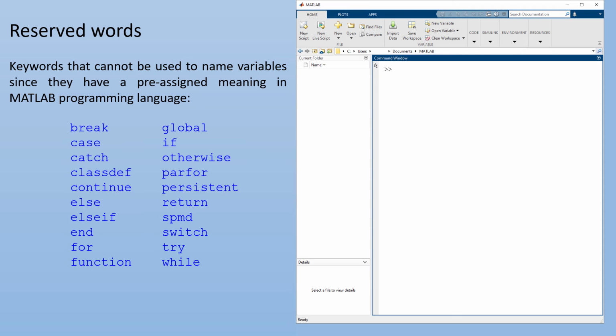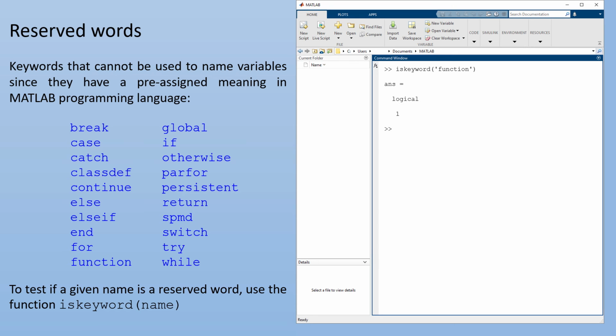When selecting names for variables, you must make sure not to choose names already in use by the language. In MATLAB, none of the keywords in blue can be used as variable names. To test if a name is a reserved word, use the function isKeyword, making sure to place the tested name between single quotes. The word function is a reserved word and cannot be used as a variable name. The word number is not a reserved word, and therefore you may use it as a variable name.